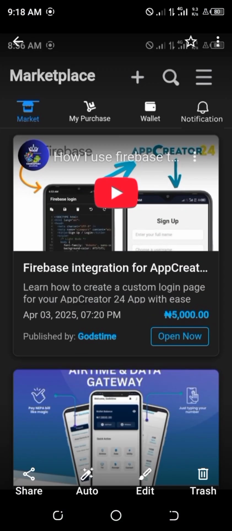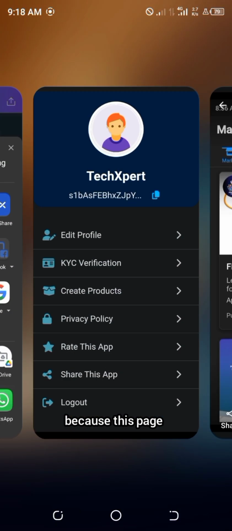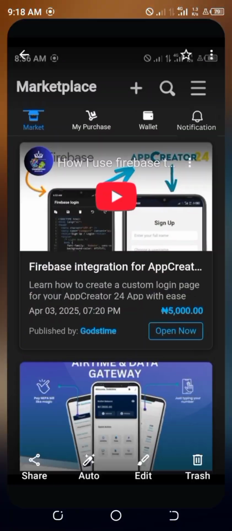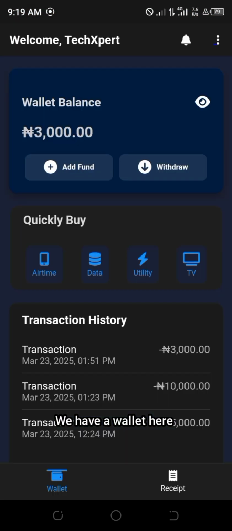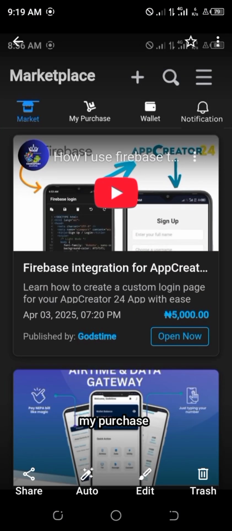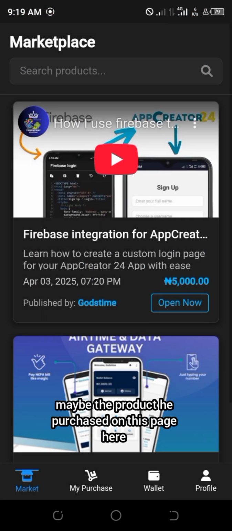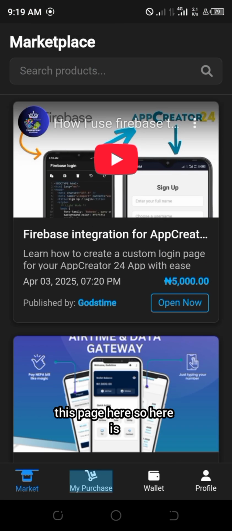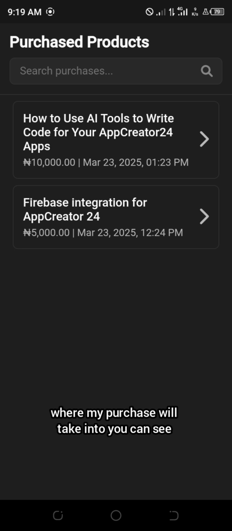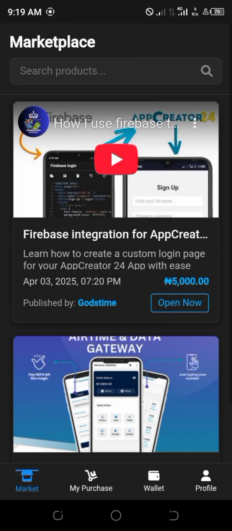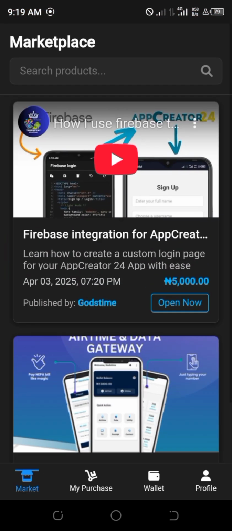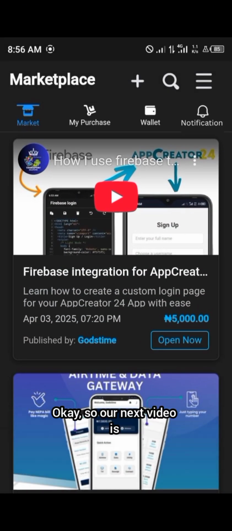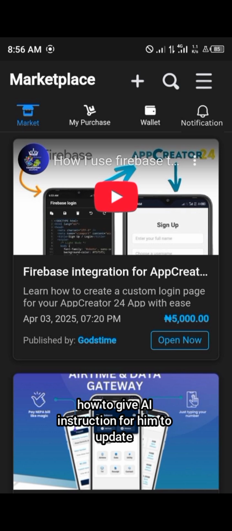While this notification, of course, you know what it is, because this app now does not have a notification. And we have a wallet here, and users can buy airtime too. And what again? My purchase. The product the user purchased, this is where my purchase will take him to. And what again? The market. This is the marketplace. Okay, so our next video is how to give AI instructions for it to update our page to look like this.